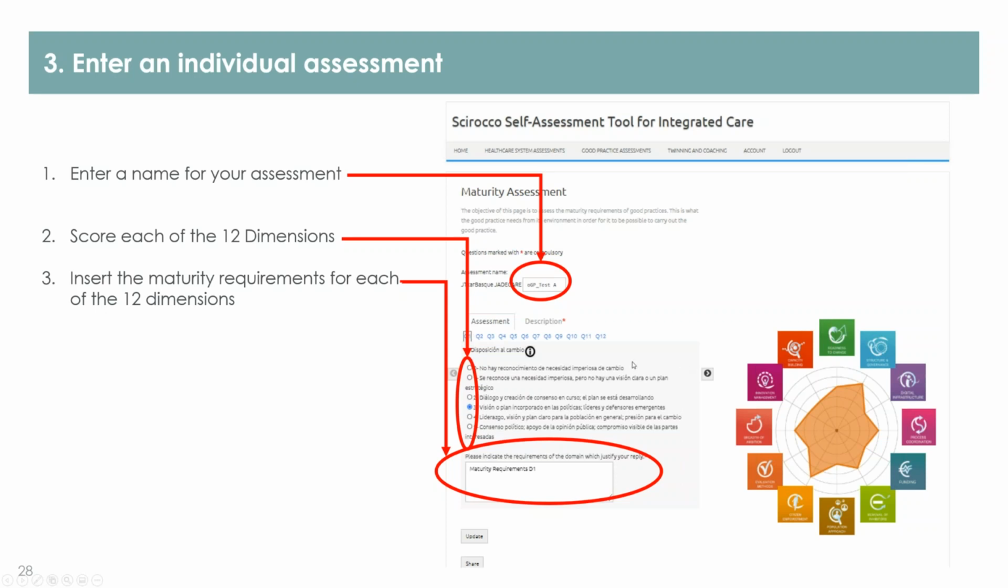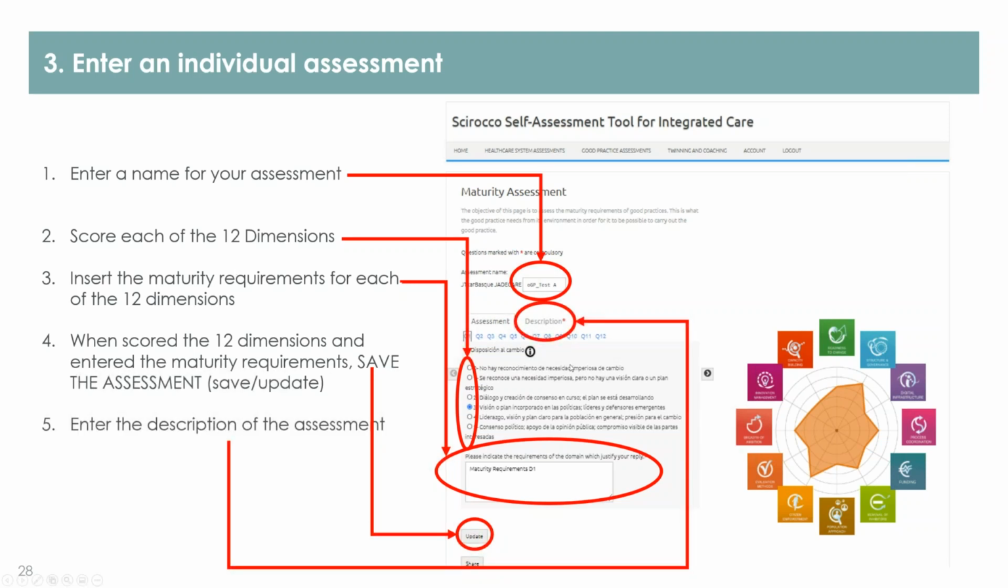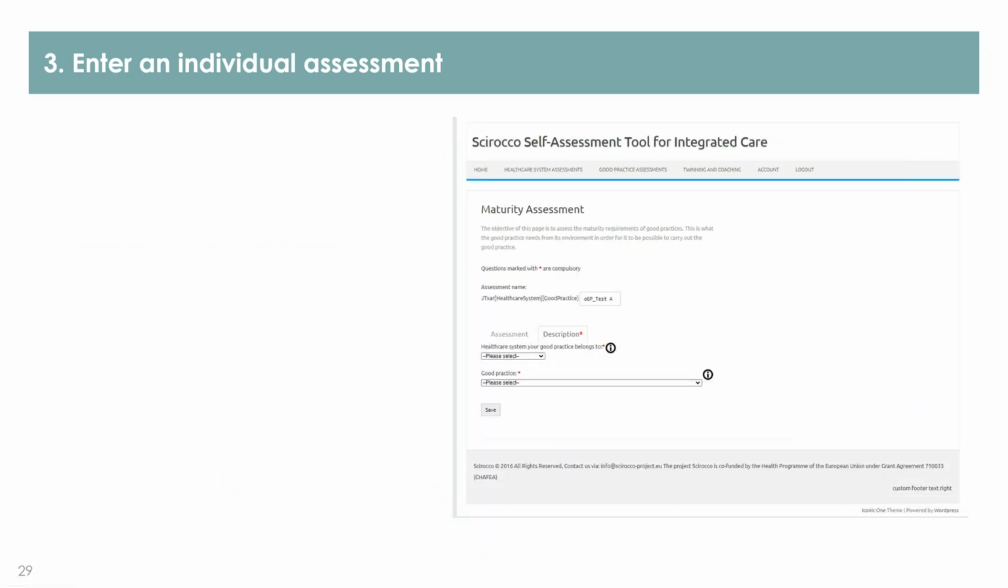You can go from D1 to D2 by clicking the different dimensions or even the logos on the spider diagram. Also this option. When we have scored the 12 dimensions and we have entered all of the maturity requirements, we will click on Save Assessment, and it will tell us that we need to enter a description for this assessment.